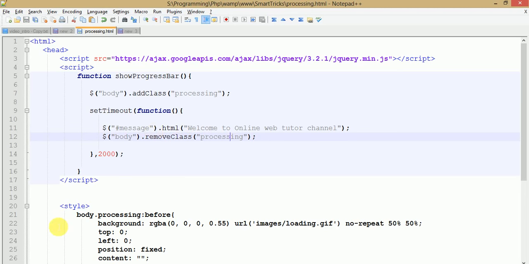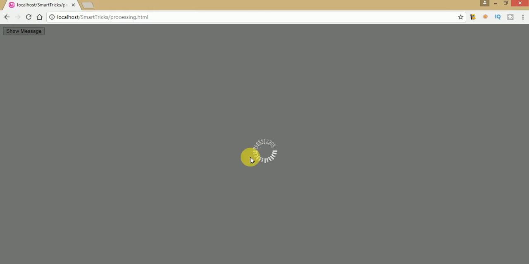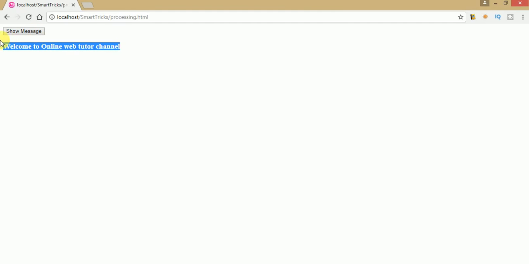So just save this file and refresh this page. Once you refresh, just click on that. As you could see, the progress bar is loading. Now we will get a message. So just click again. So how is it going?